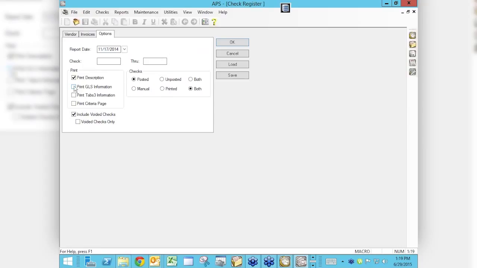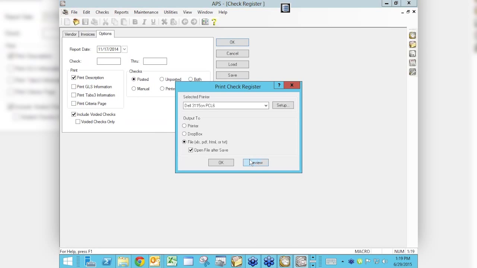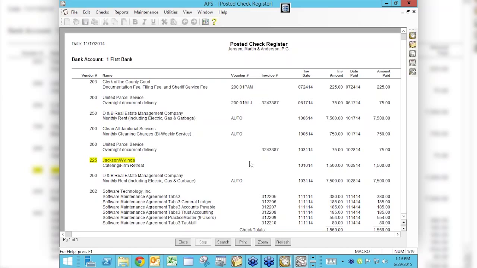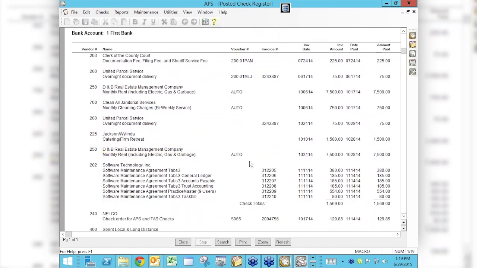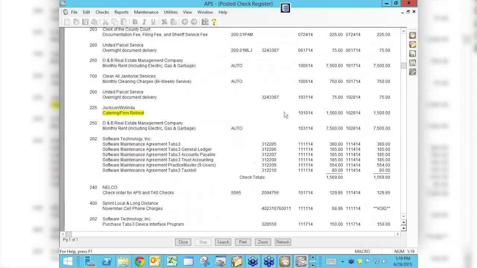And then very handy is the ability to print all the GL information. So you see not only the check, but how did it post over to GL, what was debited and what was credited. The tabs information, so you can see if there was a corresponding cost entry to take that check that was written in accounts payable and divvied up among a certain group of clients as client recoverable costs. And of course, we always are pretty much printing the description. So I'm going to go ahead and print this and view it. And what you're going to see then is posted checks that have been printed in that time period.